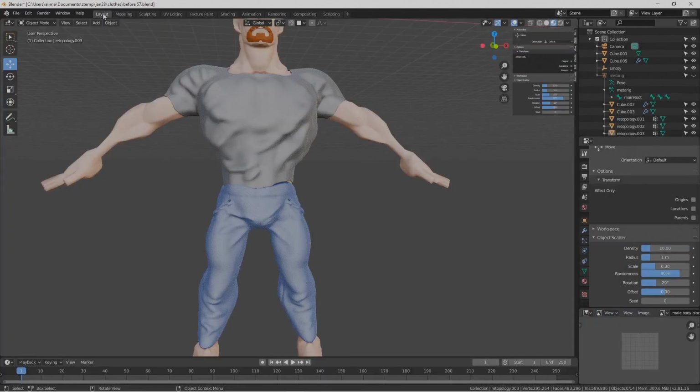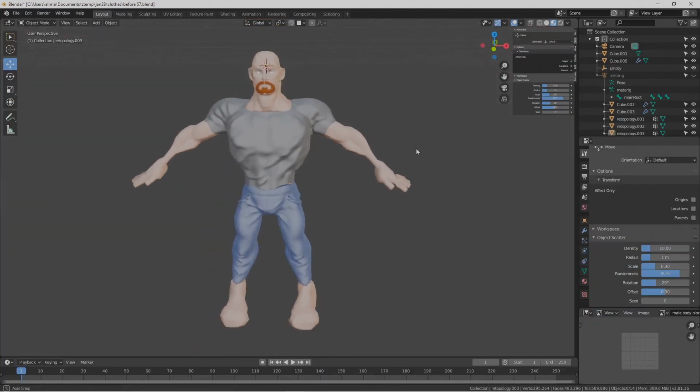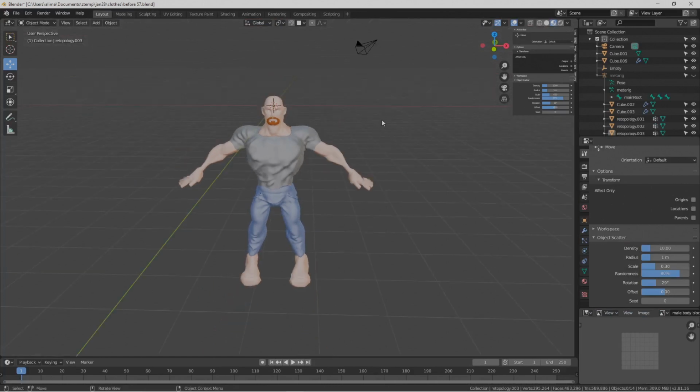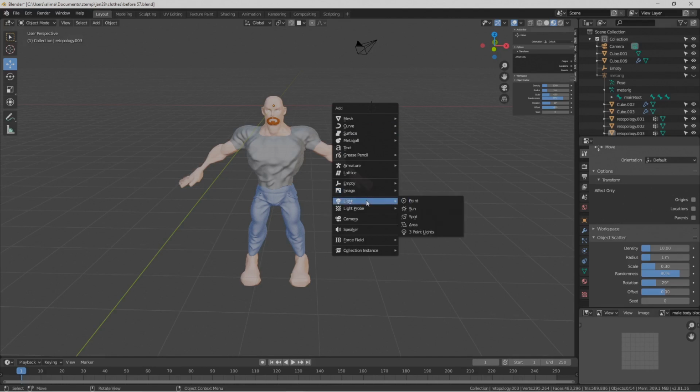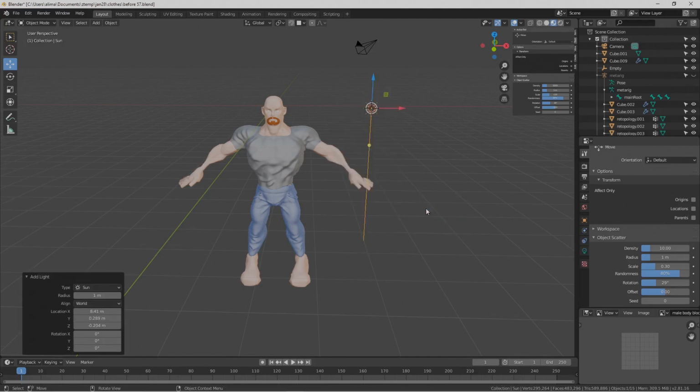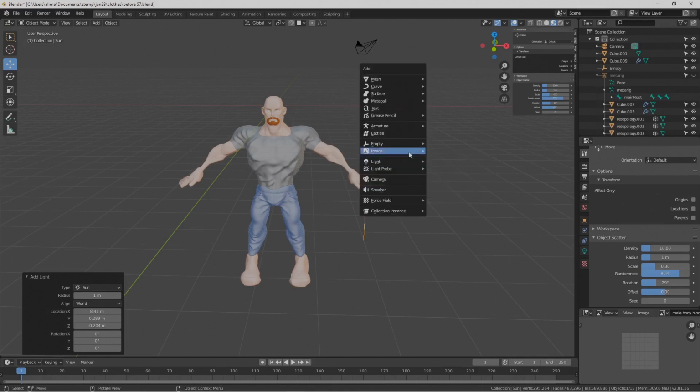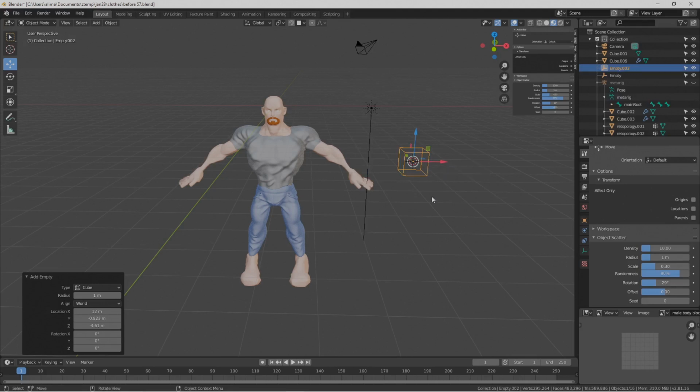Okay, I'm going to go back to the layout tab and bring in a light. I'm going to hold shift, press the right mouse button to put the 3D cursor here. I'm going to hold shift, press A, and bring in a light. This is going to be a sunlight. I'm then going to hold shift and right click here, press shift, press A, and bring in an empty cube, which is a non-renderable object.